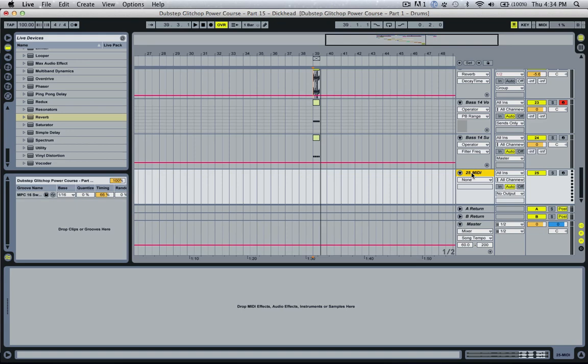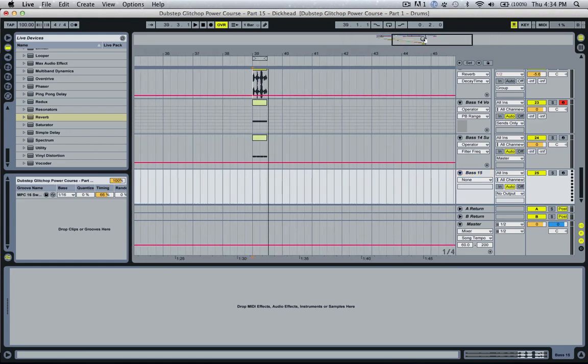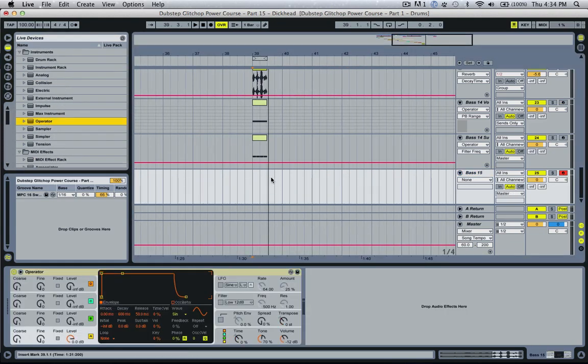So I've just created a MIDI track, and this is bass 15. This is the second to last one, which is quite exciting for me. Okay, so let's load an operator as usual. I'm just going to go for a sub here. So look at our sub, insert a MIDI clip.